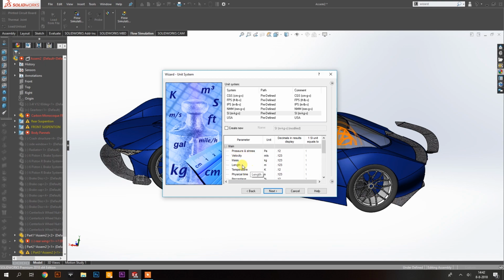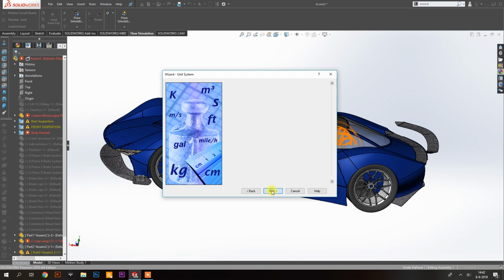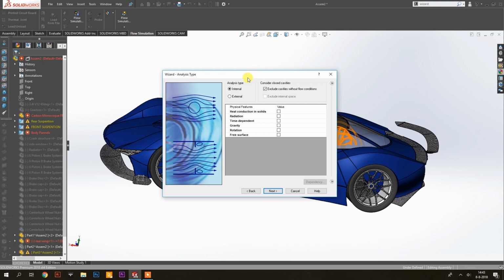Used to the metric system from Western Europe. So that is the first thing. And then it will ask you if it is an internal or external analysis that you would like to run on the simulation that you're using. Internal means if you have flows in the engine or exhaust pipes, things of that nature. And external is for things like this, when the flow is actually going over something instead of running through pipes and things of that nature. So that is the external.